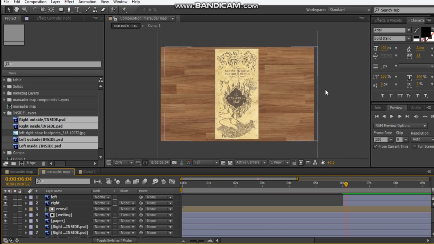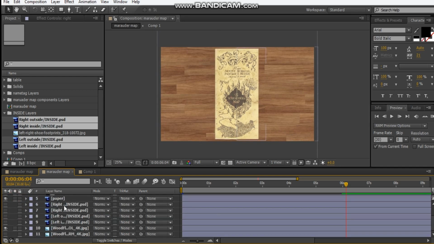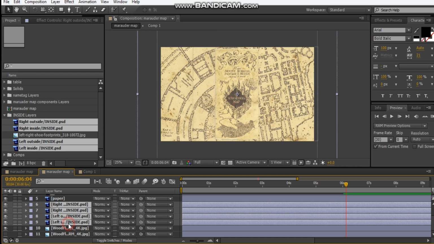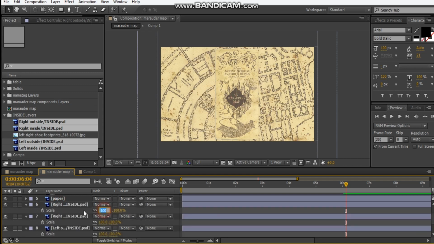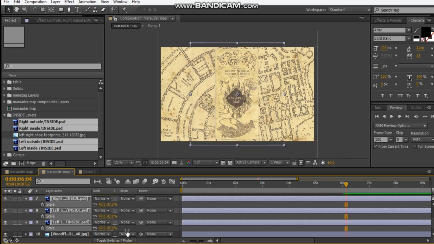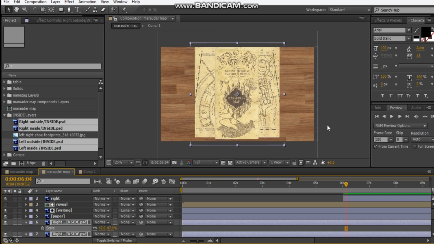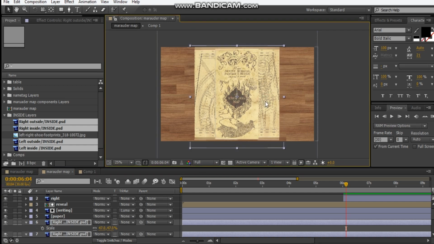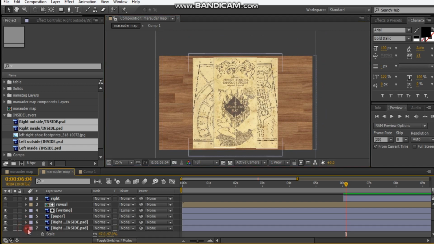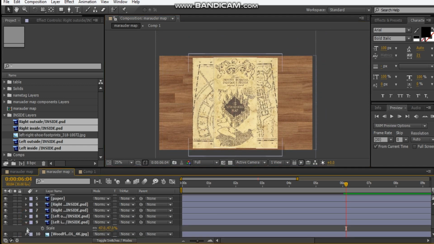Alright, so once that's done, let's move on to our other inside layers. So my values for the scaling were about 47%, so I'm just going to scale it down to that, and move it down a bit. Make sure you label these so that you know which layer is which. So I'm just going to do that quickly, so I'll be back.